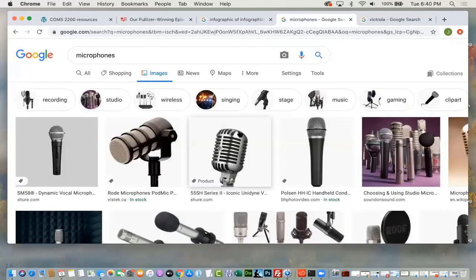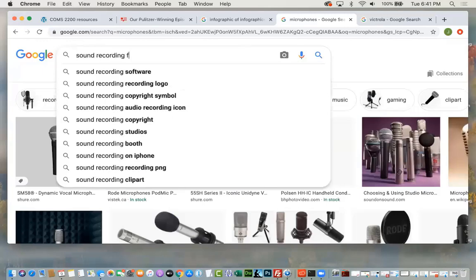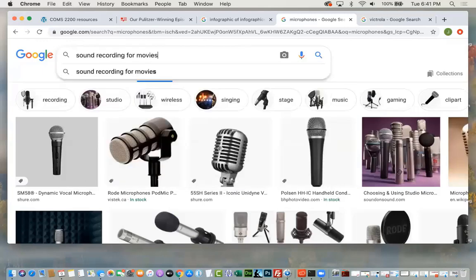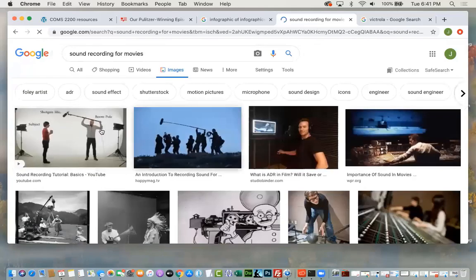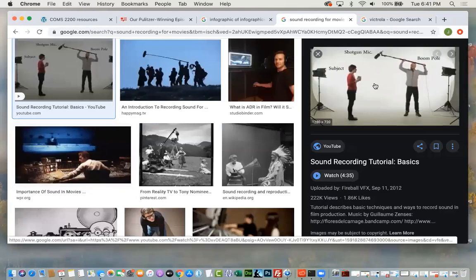It's pretty interesting. If you just Google movie clips where they show the microphone, you'll actually see how they set up sound recording for movies, right? Just so you can see it. Do you see how they actually do this, right? This is a very, very good YouTube tutorial. You guys can have a look at that.